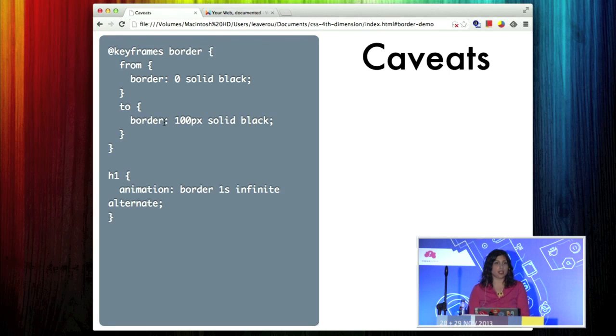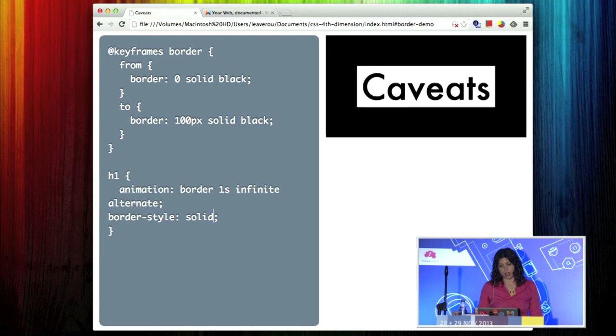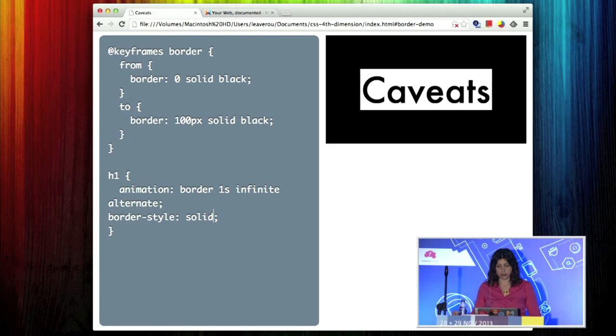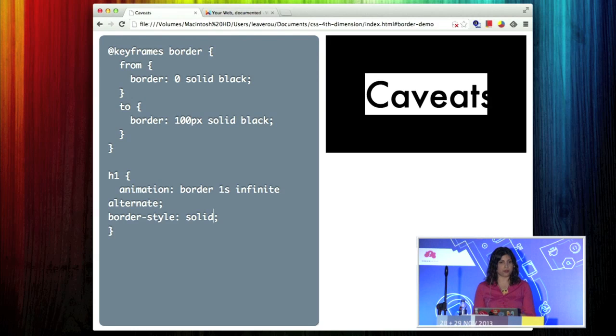So since border style is not animatable, it's dropped from the animation. It's like it doesn't exist. And since it doesn't exist, you get the default border style, which is none. So if you specify a border style here and reapply the animation, oh, I specified none, solid. If you specify a border style of solid here, you can start seeing the animation, because the border style is not defined in the keyframes now.